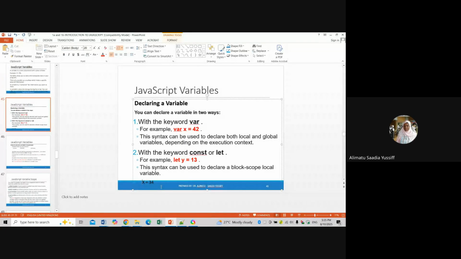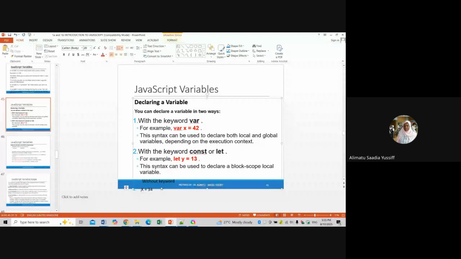So here I will say without any keyword. Example. This is an example.